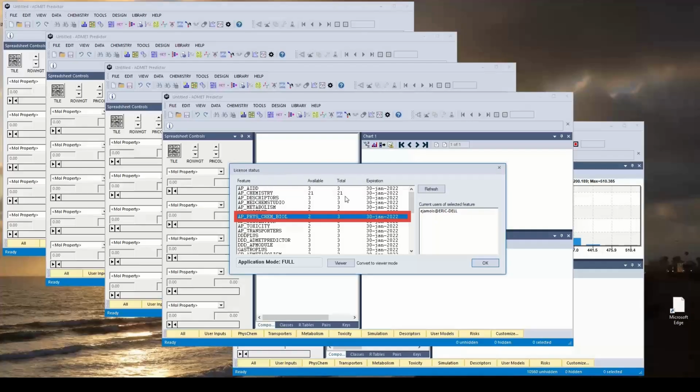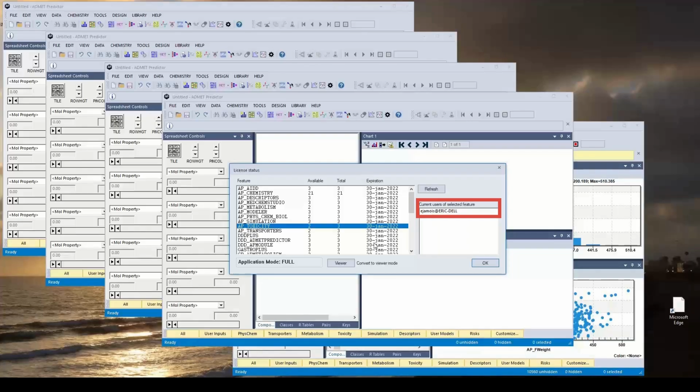This license status panel also shows you who is using this functionality. When you select a feature that is unused, then obviously nobody's using it. But if you select something that is currently being used, then it'll show that this individual here, Ijamoi, which happens to be me, just in a different session, is using this license feature. Okay, and so that's all fine.